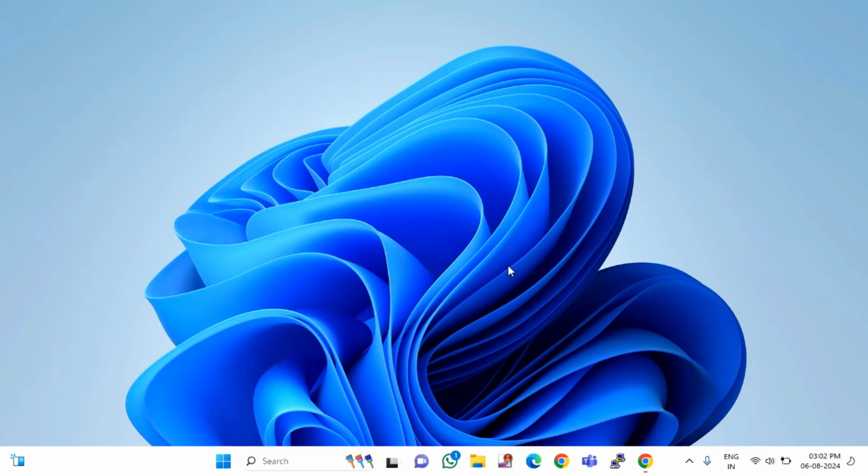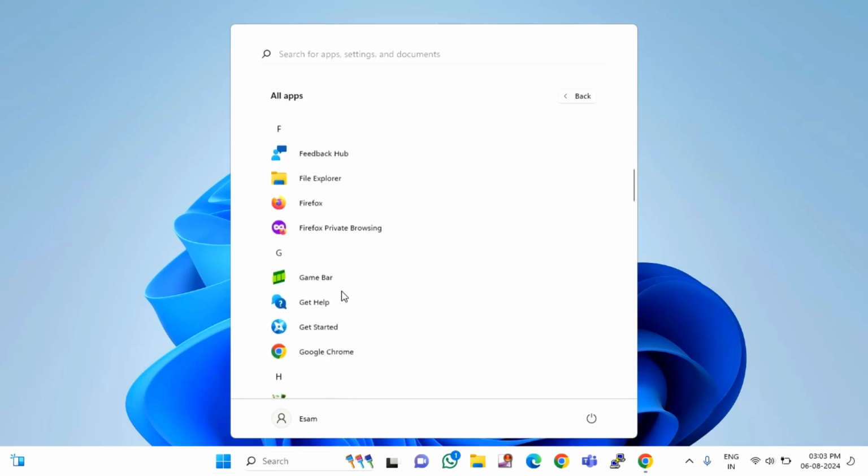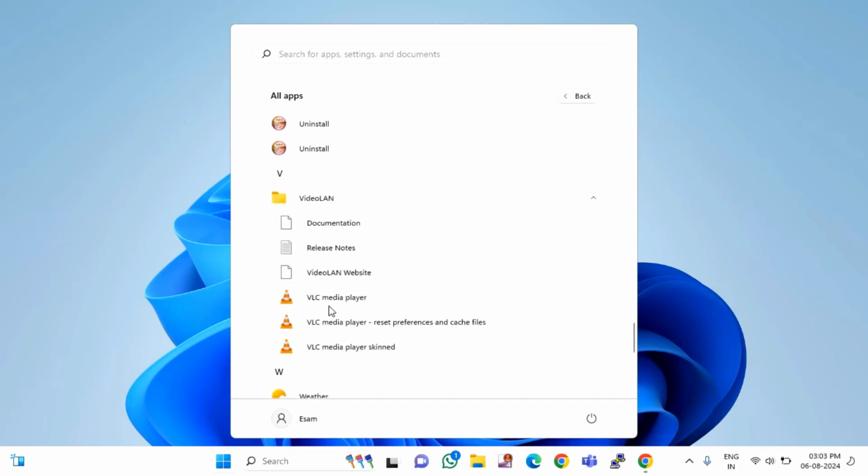Guys, if you are also facing issue while playing any video in your VLC media player, then I will show you how to fix this issue. First of all, you have to open your VLC media player, click on the start menu, click on all apps, then search for your VLC. Click on your VLC media player.